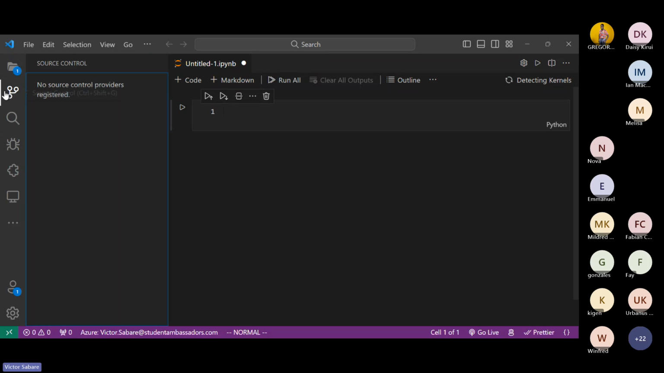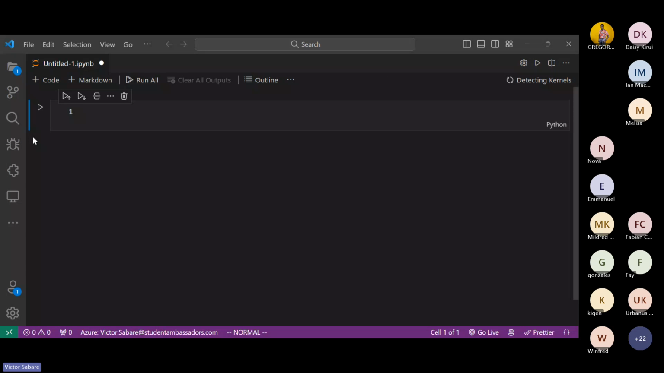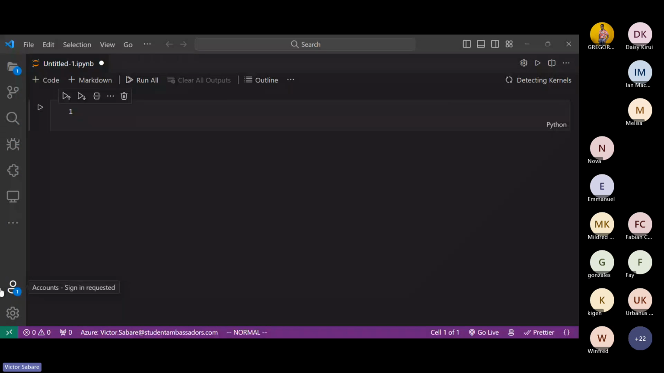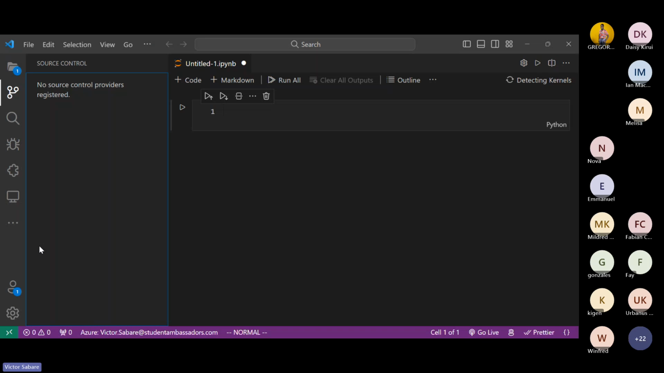Normally you'd find the source control icon on the left tab, which is where you find most GitHub operations, but there are extensions. There are obviously different extensions, like for GitHub Actions when you're running automated projects. So Control Shift G, terminal, source control.